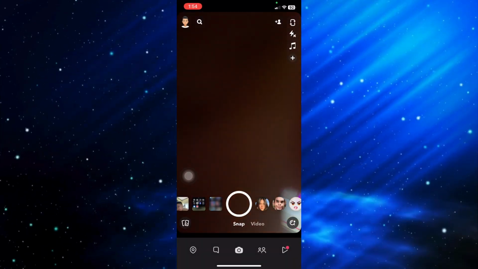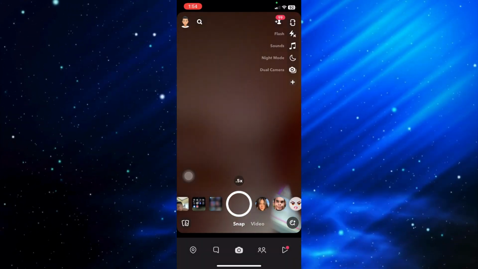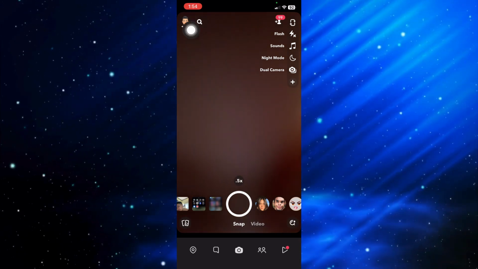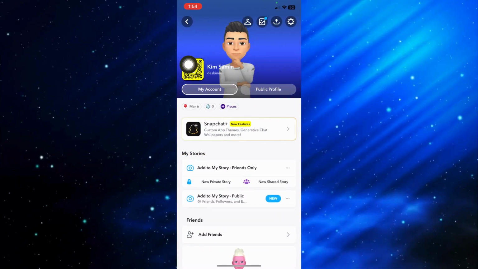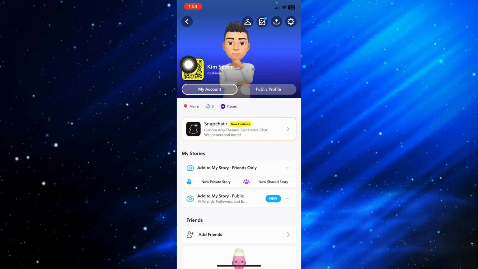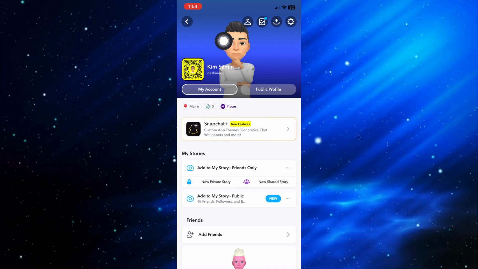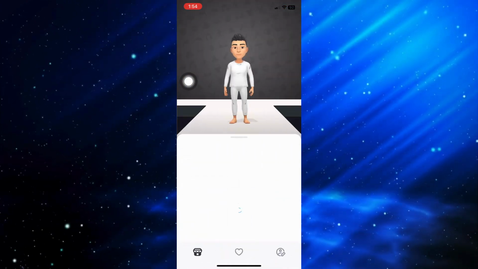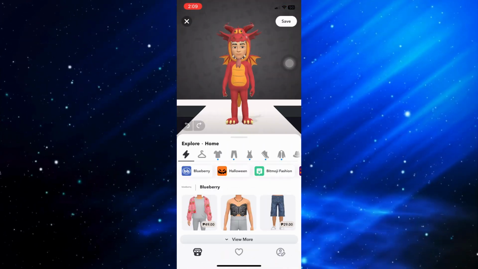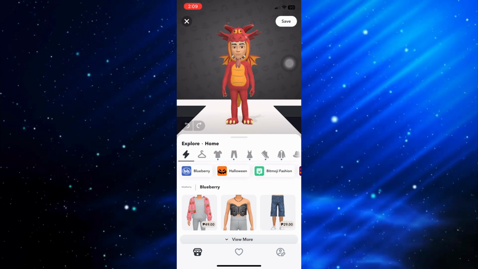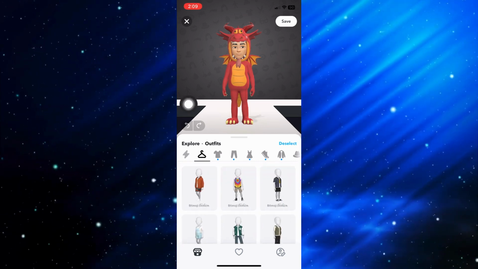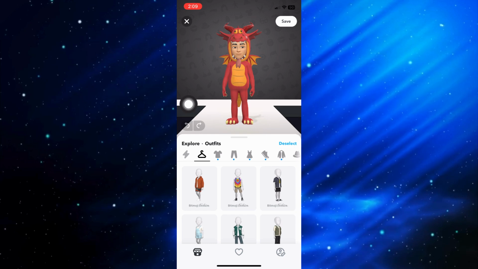And once inside, all you have to do is click on your profile icon at the corner of your screen. Now, once inside, you have to click on the hanger icon above your profile. Now inside the hanger icon, all you have to do is click on the hanger icon once more and it will take you to the outfit section.